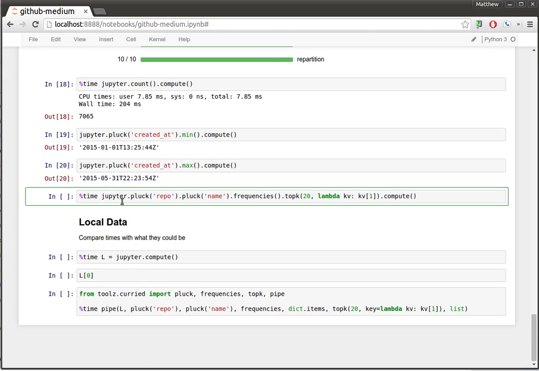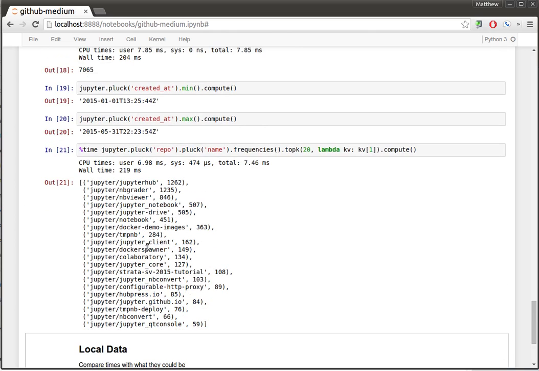And now we can do some more sizable computations, like computing all of the events. So it looks like JupyterHub saw a lot of activity in the first half of the year, and oddly, nbconvert was fairly inactive during that time. So we can gain some insight in interactive timescales.